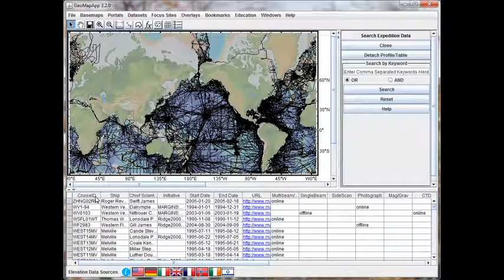Another function of this tabular interface is the ability to select a record from the table at the bottom to illuminate the track in the map above. For example, selecting West 15 MV lights up the track over here near Central America.